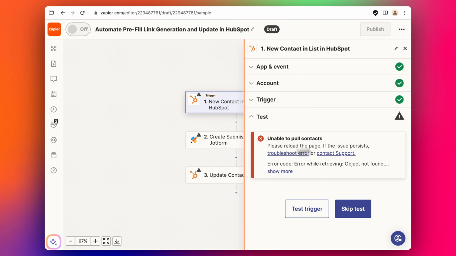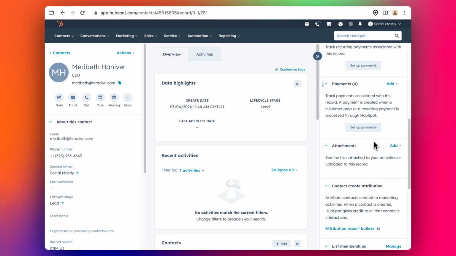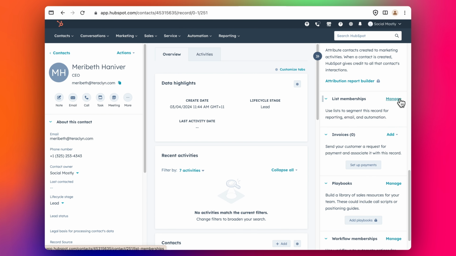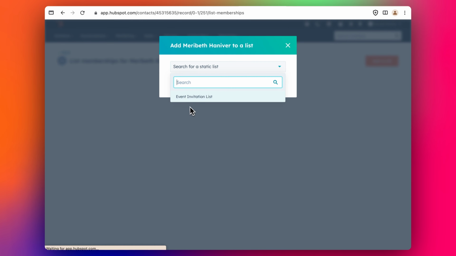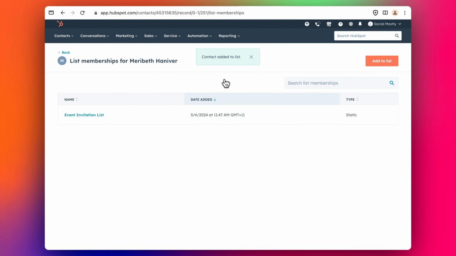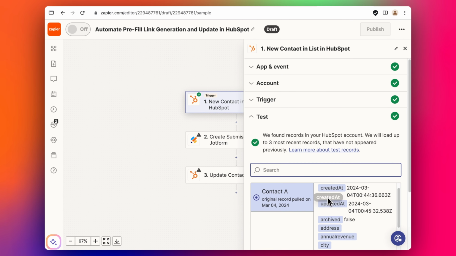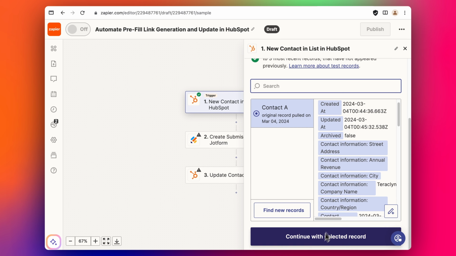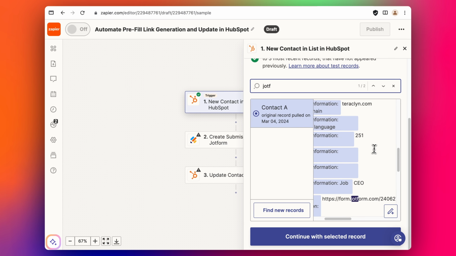Okay, and we're unable to pull any contacts, and that is because we don't have a contact in the list. And let's go down to list memberships. We can add this contact in like this. And we've already got one list, so that should be easy. Click add. Let's go back to our trigger step. Great. So we get our contact, we get our details. We also pull that Jotform info, I think somewhere there it is.